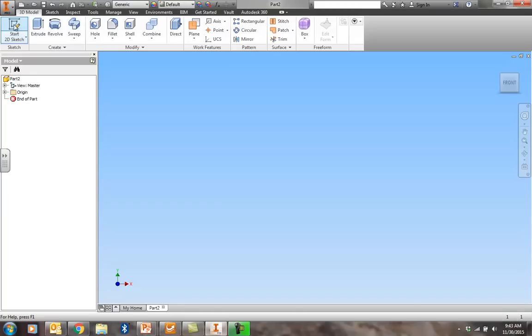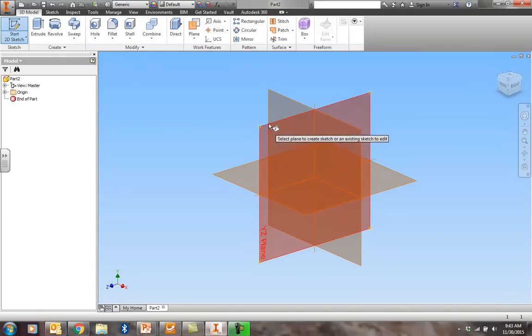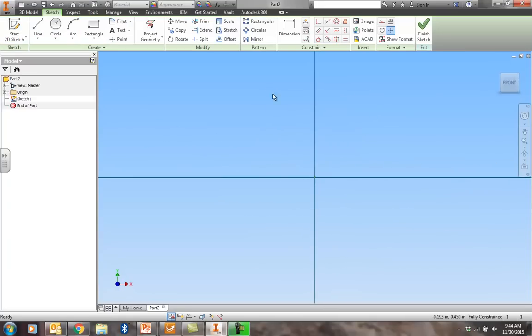First thing we're going to do is start a 2D sketch. When you select that, you can see the three different planes, X, Y, Y, Z, and then the X, Z. We're going to always start on the X, Y. Now we're on the basic screen where the graphics window is ready to create. We've got a couple options up here. We're going to start with a rectangle.